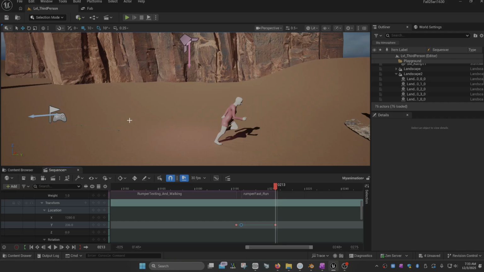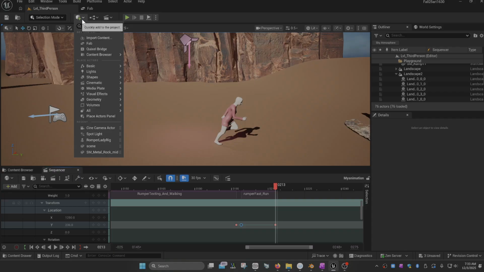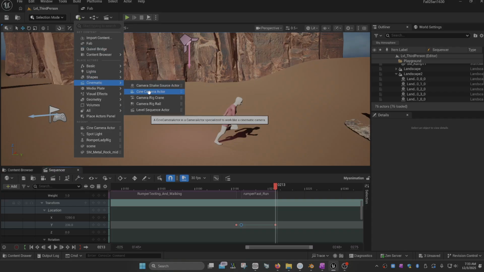Anything you add to the scene to show on the sequencer, you have to, let me save here really quick. When you see that star, it means you need to save. Anything you want to show on the sequencer needs to be on the level, so it's an actor, and then you have to add it here. So I'm going to add a couple cameras. You can add them through here. This is the quickly add to project. So I'm going to click in here, go to cinematics, and there's Cine Camera Actor. So that's what I want.